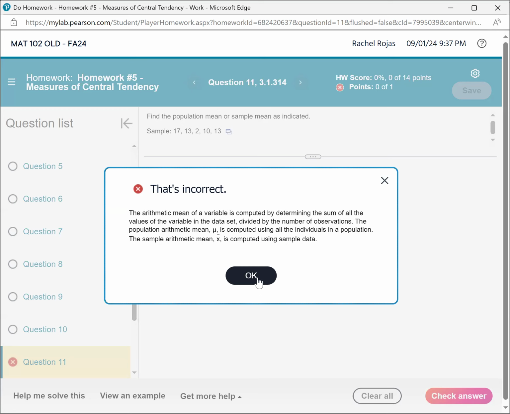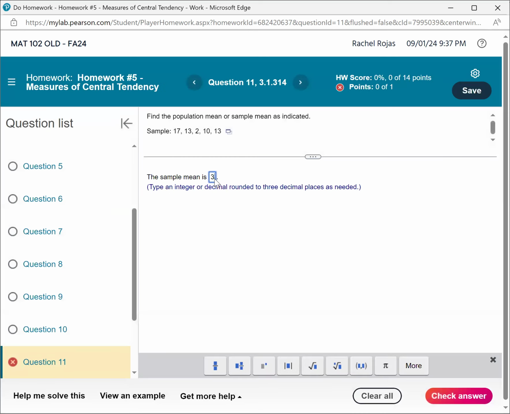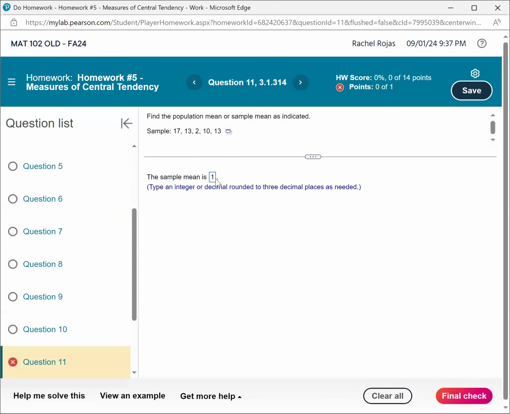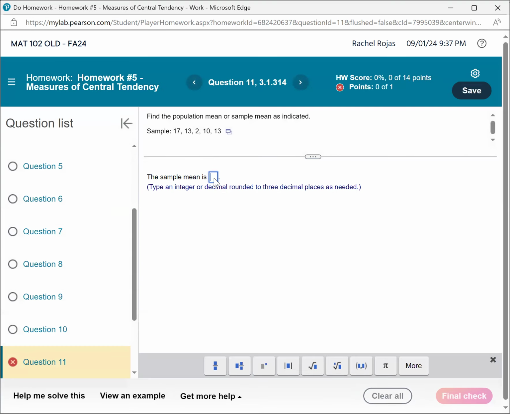So, okay, you're going to attempt it again. Let's get it wrong again. So again, it says try again, and it's explaining what the mean is and how you calculate it. So let's say we try one more time. And you see on the bottom here how it says final check. So you guys are going to have an unlimited amount of attempts for each question.